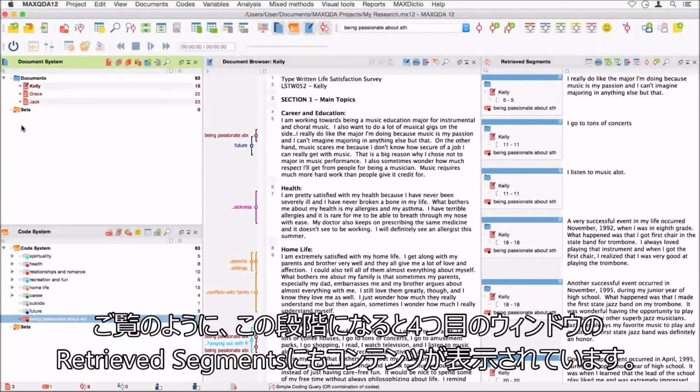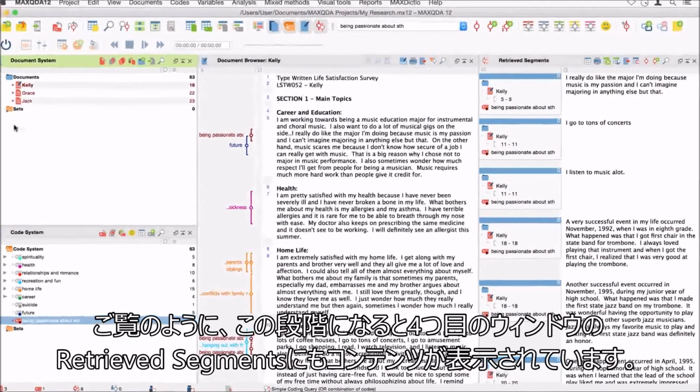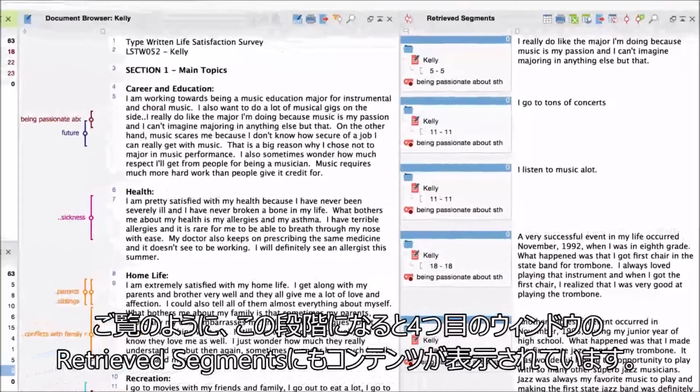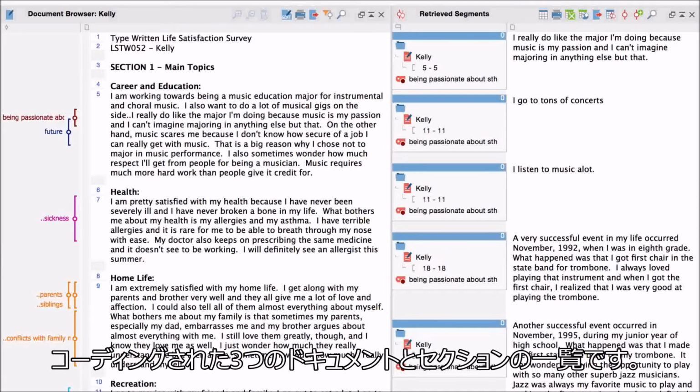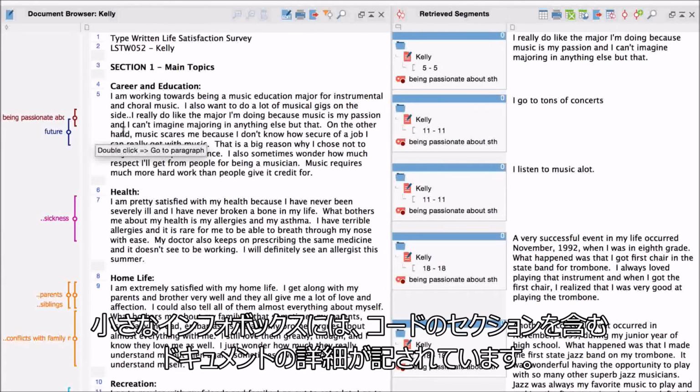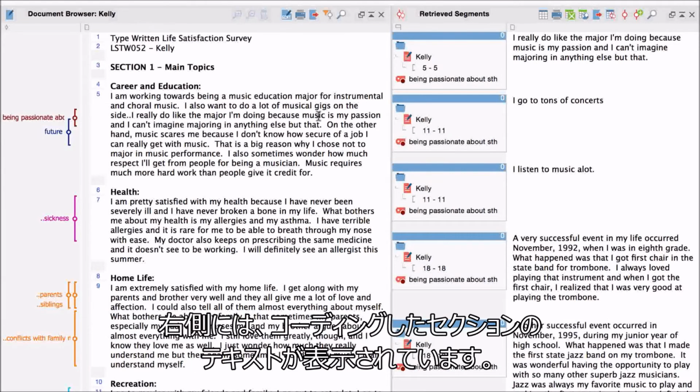As you can see, the 4th MAXQDA window, the Retrieved Segments window, is filled with content now as well. What we see here is a list of all sections in all 3 documents that are coded with the code Being Passionate About Something. A small info box gives you the details about the document containing the section. On the right side, you see the text of the coded section.